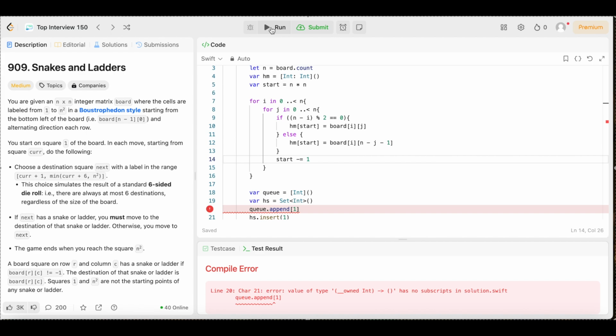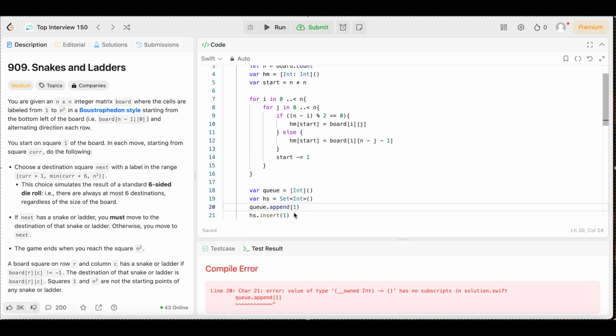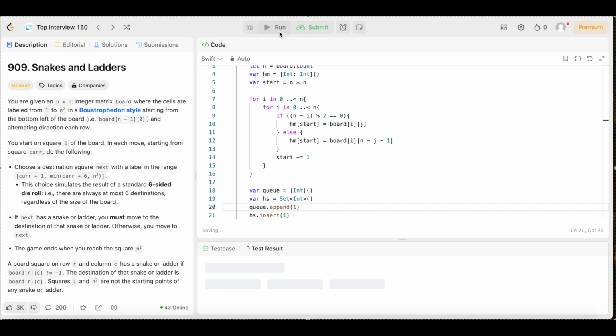Okay, type has no subscript. So let's see what we need. What's going on here, right? So this, my bad, y'all. This should be parentheses. My bad. Now let's run it again. See what other errors they got for us. Hopefully none. Oh, and it's accepted, y'all.